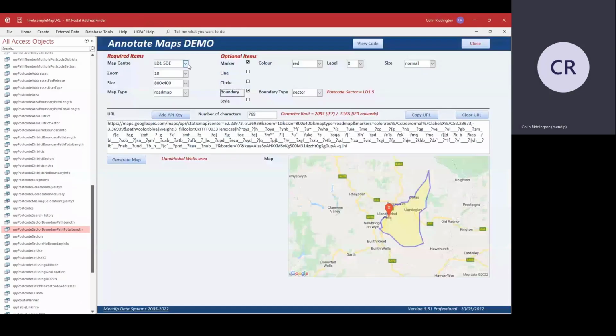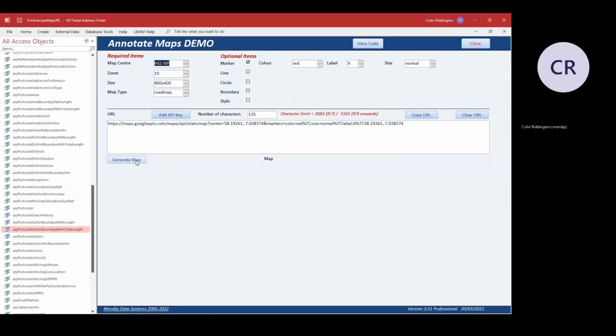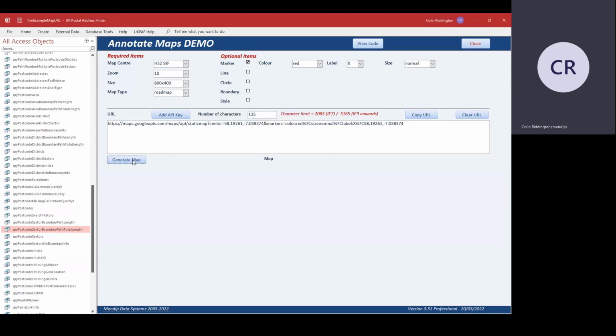and if I show you them with a different postcode area here, this is the Hebrides, which is islands off the west of Scotland there. And at the moment, I've just got a central marker. And I've got an error.